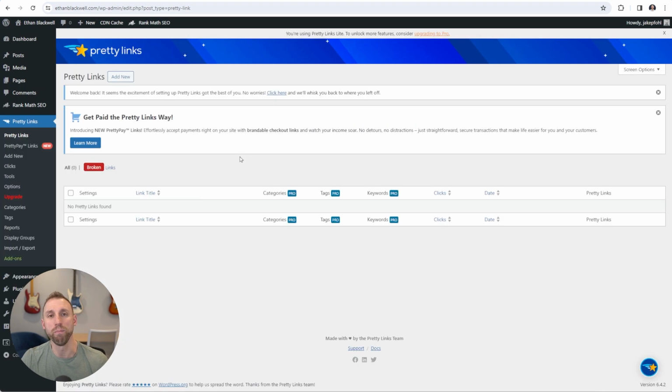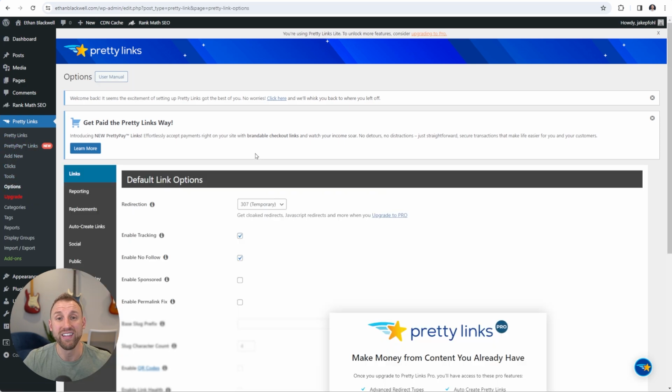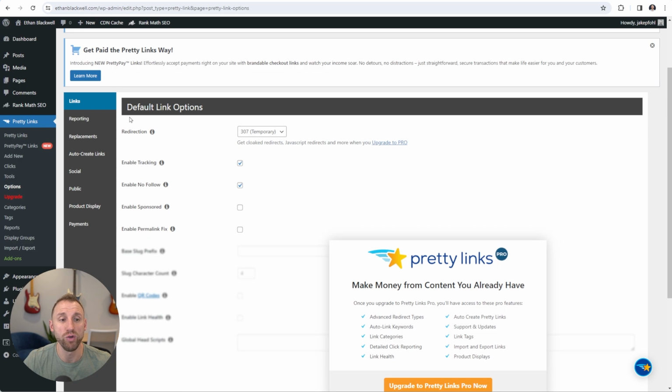So here is your main PrettyLinks dashboard here where you will add your affiliate links. But one thing I do want to go over quick are some of the PrettyLinks options. So on the left-hand side under PrettyLinks here, I'm going to click on options. All right, so in the PrettyLinks options here, you can see that there are a few default link options here. And this is a little technical, so I'm not going to get into it, but for the redirection, I would just leave this set as a 307 temporary code. And so we're going to leave that.